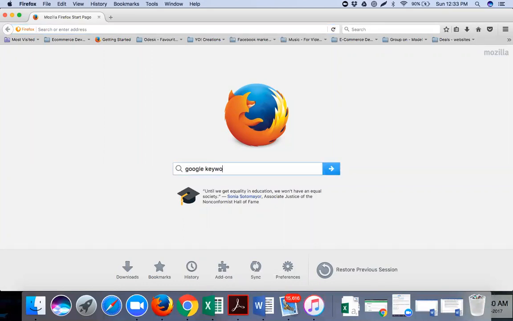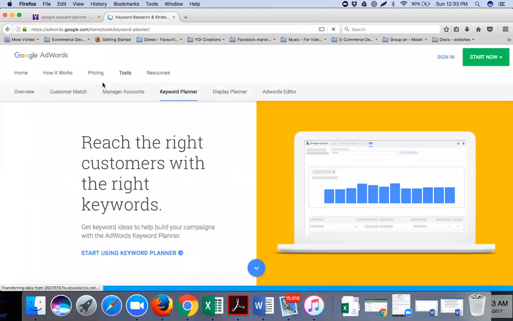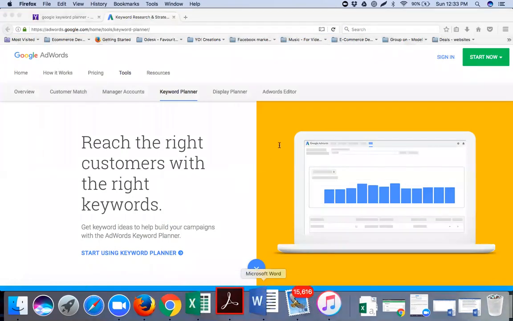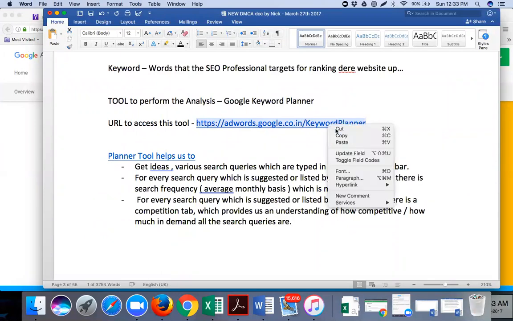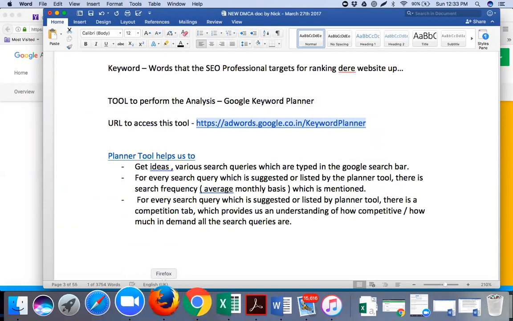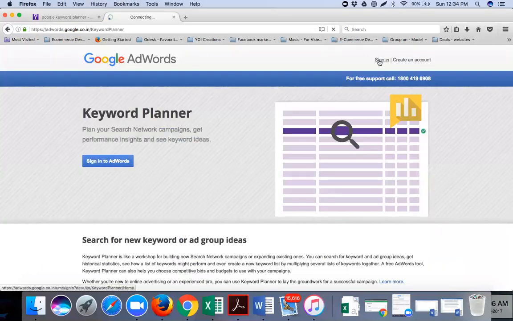So you're not seeing the Google Keyword Planner screen, you're saying, right? What you have to do is type in, first of all, Google Keyword Planner. This was the URL which I have shared with you. You have to give me the password also for this, and you can change it at a later stage. All right, so you have to sign in to your Google AdWords.